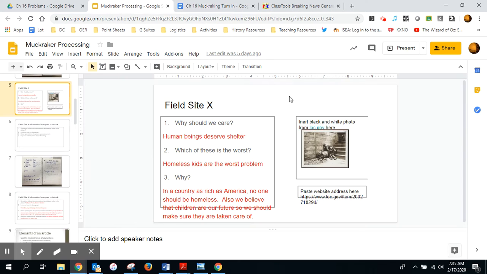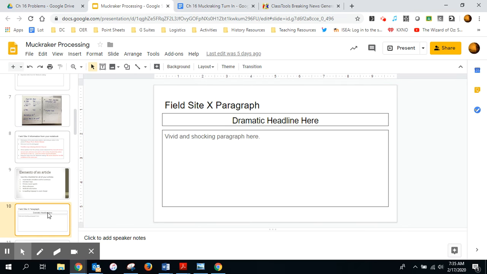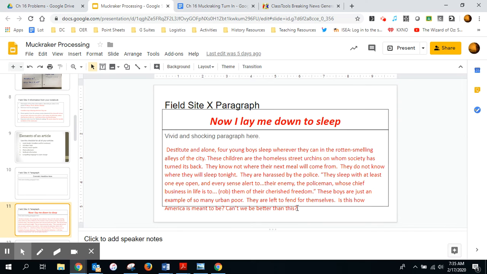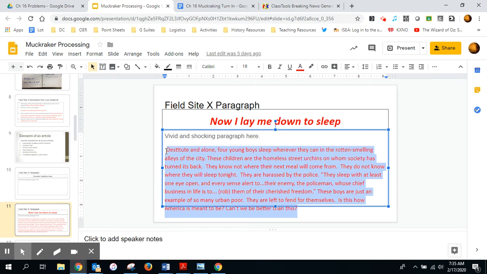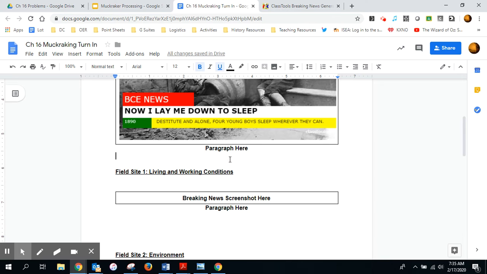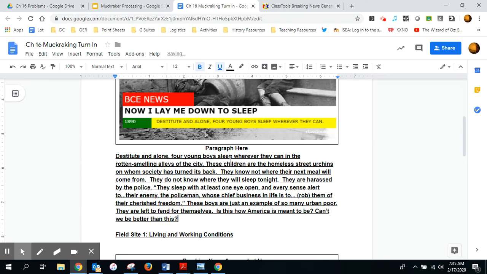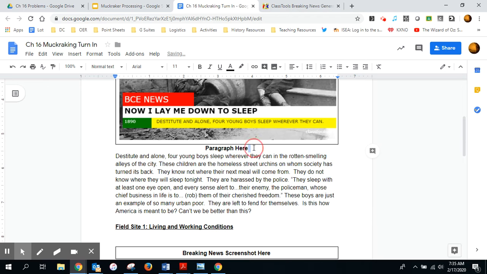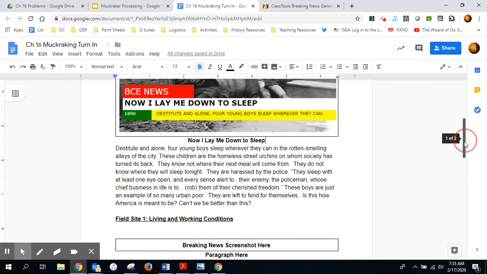My paragraph then that I've already written back on my muckraker processing slide is right there, so I'm just going to copy that, and I'm going to go over here, put it in where it says paragraph here. Oops, that's not what I want to do. Oh, well, you know what? We're going to do this. We'll just get rid of that stuff. Get rid of the underline, get rid of the bold. Thank you. And then I need to put my headline in there. There, I am done. I got that first one done and turned in.